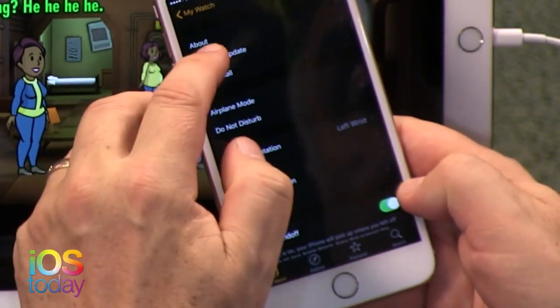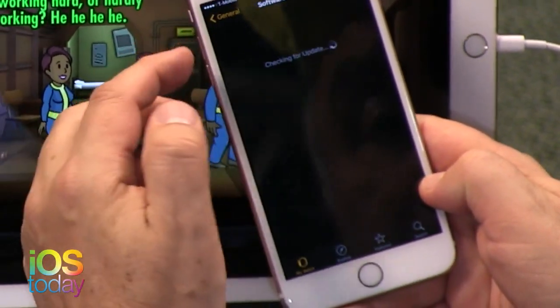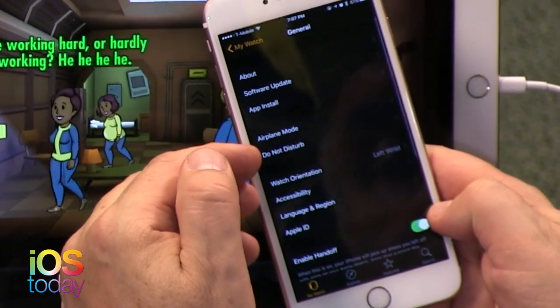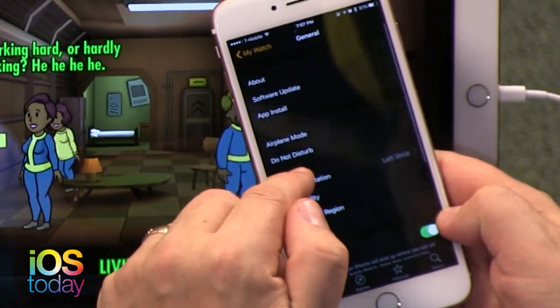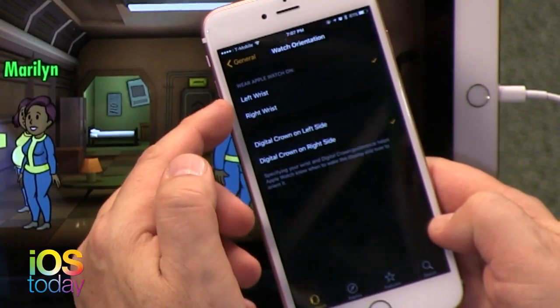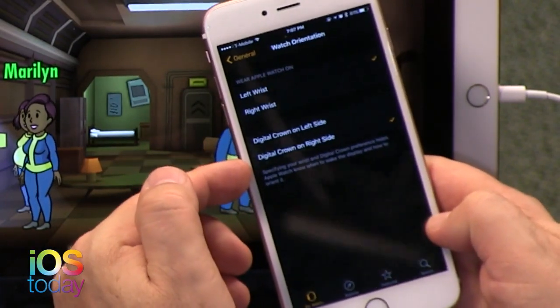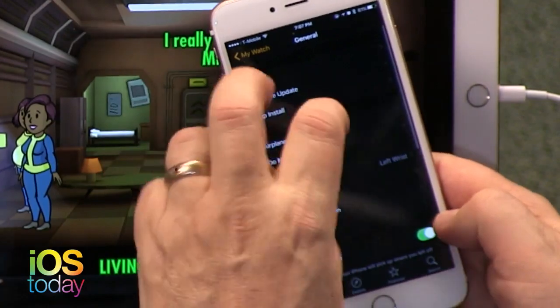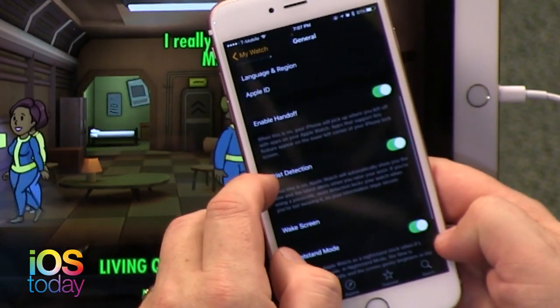This is a good idea. Make sure you've got the latest software on here. It gets updated from time to time. You can play with the watch orientation. You saw we got to choose which wrist, but you can even say whether the digital crown is on the right or the left side. That means you can rotate the watch. That's great.